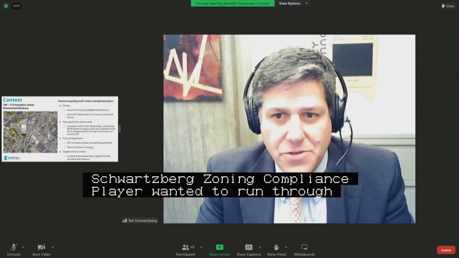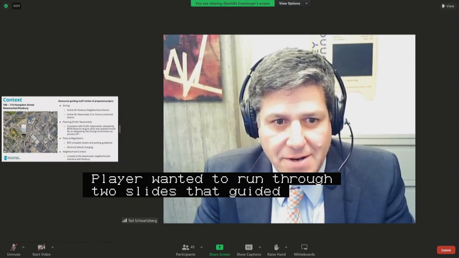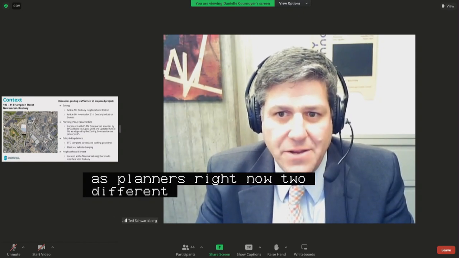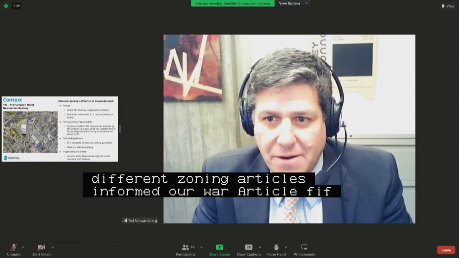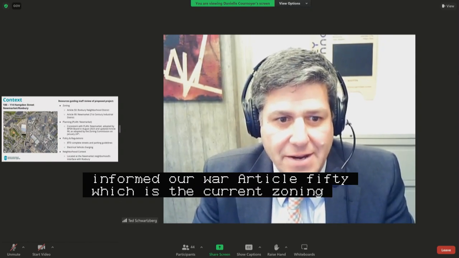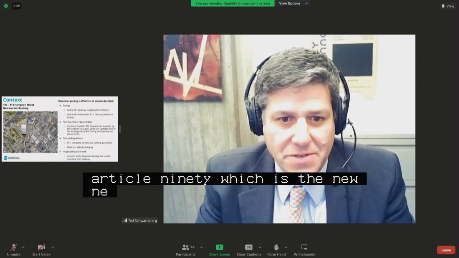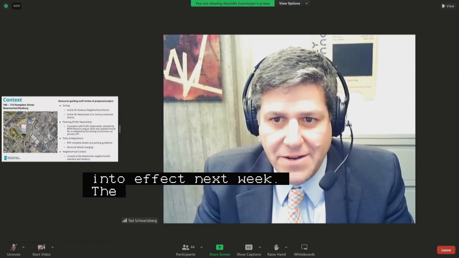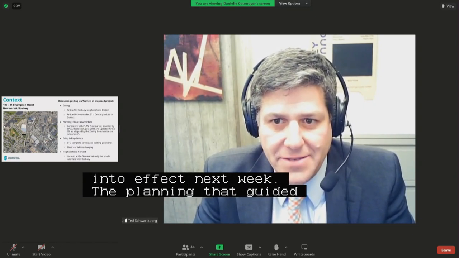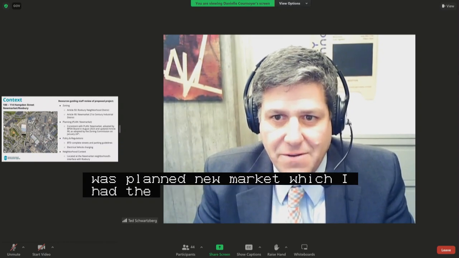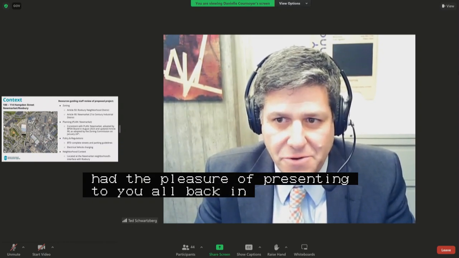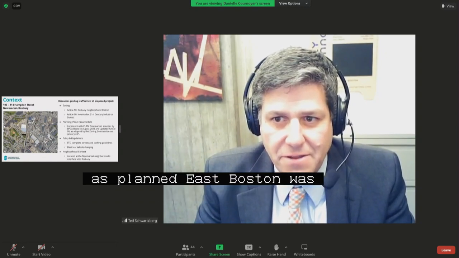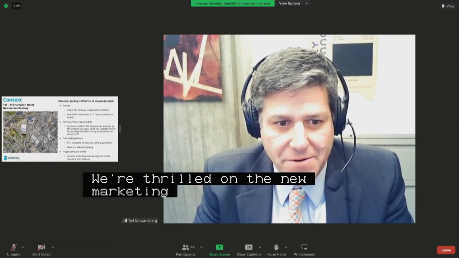Two different zoning articles informed our work: Article 50, which is the current zoning, and Article 90, which is the new market zoning, which will go into effect next week. The planning that guided this was Plan New Market, which I had the pleasure of presenting to you all back in August. And as Plan East Boston was presented earlier tonight, we're thrilled on the New Market team that our recently adopted plan is now seeing the fruit of our labor and some investment in the neighborhood.